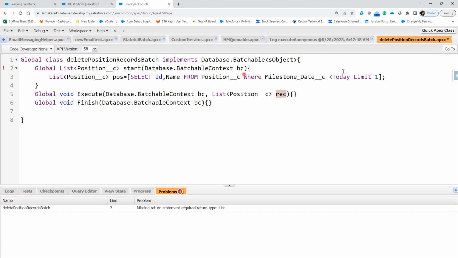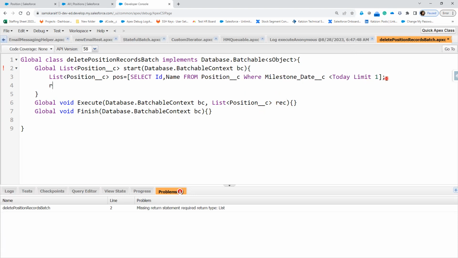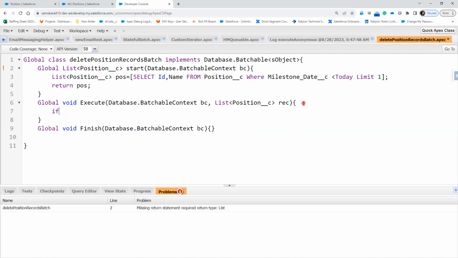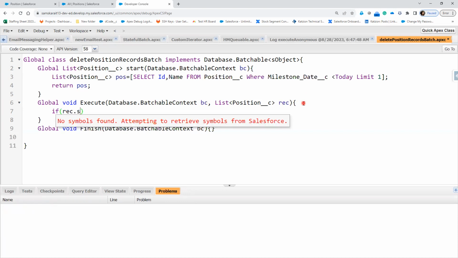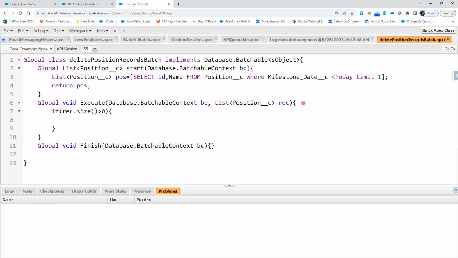Right, so this is the record. Now I need to return whatever record we are querying. Now those details will be taken into this. Now in the execute method, I'm going to check if the record.size is greater than 0, then I'm going to delete it. Let's use Database.delete, and I'm going to pass the record comma false. That's it, we are deleting the record.